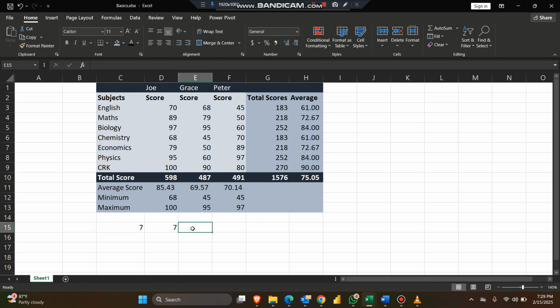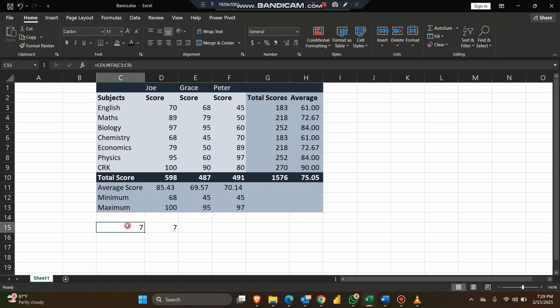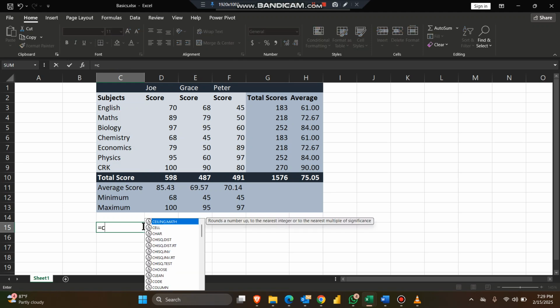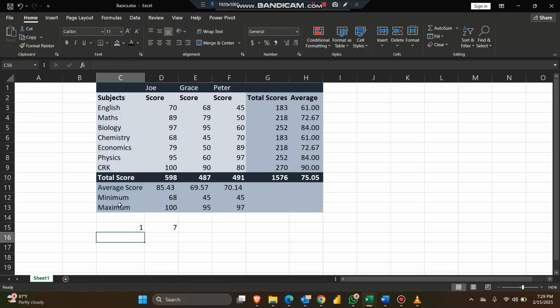Let's do another type of count. Equal to count. Now you may want to count the blanks, but where I am now there is no blank, so I'm not going to run it there, right? I'm going to come back here. Let me just delete this. Now equal to count. I want to do count blank, right? Count blank counts the number of empty cells in a specific range of cells. So I'm going to select from top to bottom. What is it going to return to me? 1. It's only this one that is not filled.